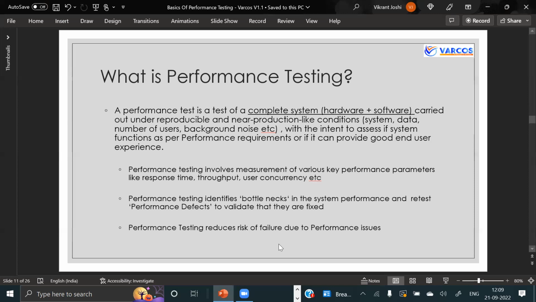Yeah, so it's like defining an elephant. You can't define an elephant in one line, because it has got a trunk, it has such a huge body, it has got so many other attributes. So it's similar to that. But then what are the keywords? We test the complete system, hardware and software. We ensure that it is reproducible and we do it in near production-like condition.